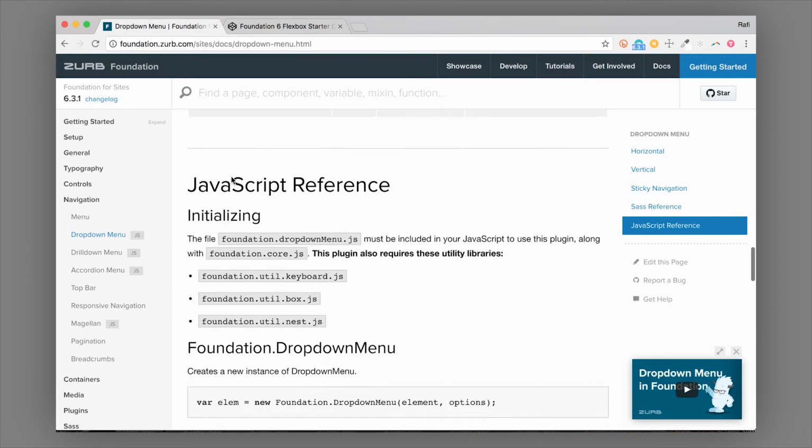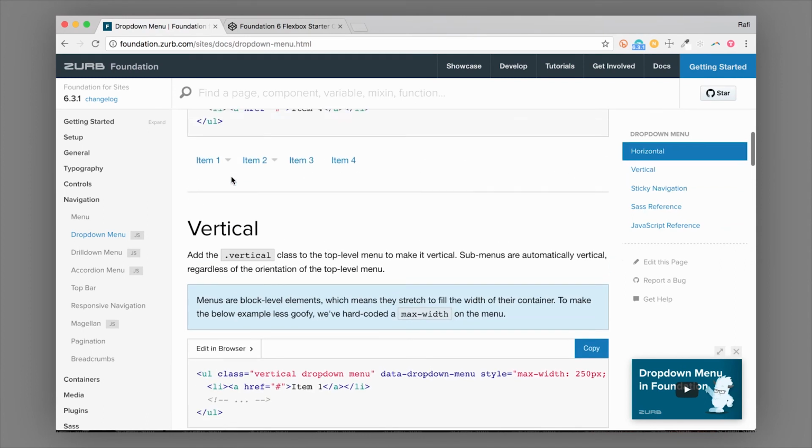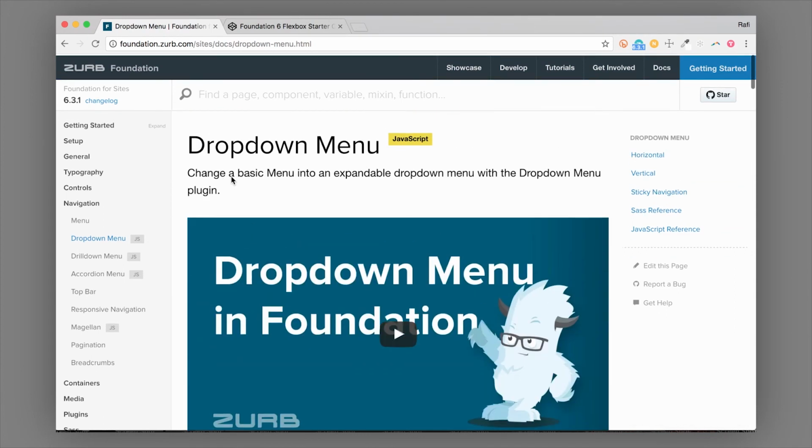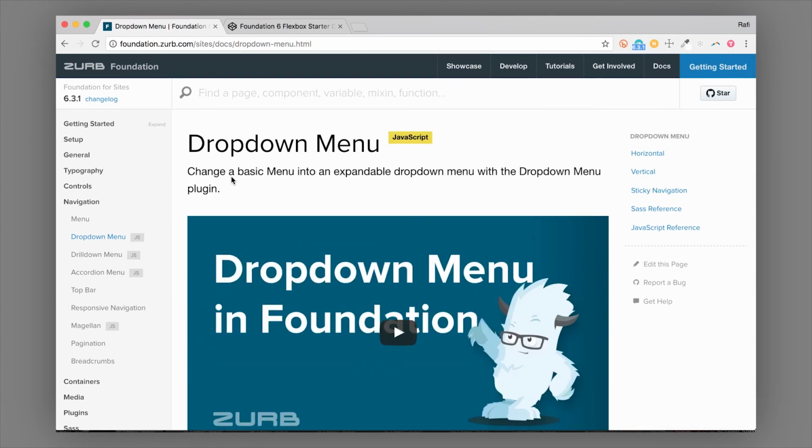So this pretty much covers the drop-down menu component in Foundation. There's also the drill-down menu and accordion menu. We have other videos on that. And if you want to learn about all the components in Foundation, check out our Intro to Foundation course.